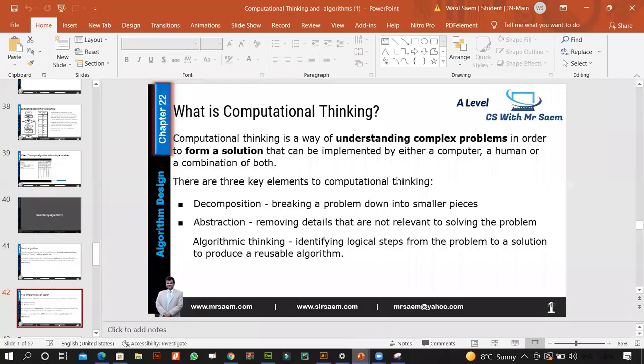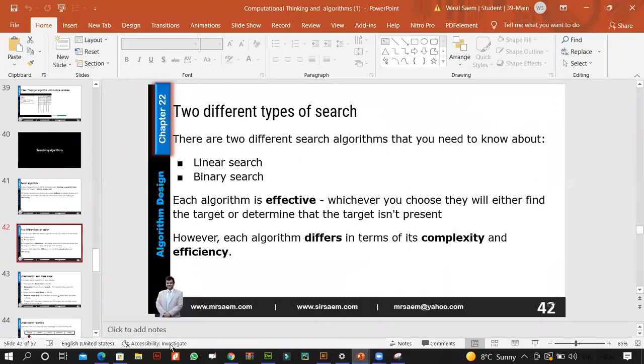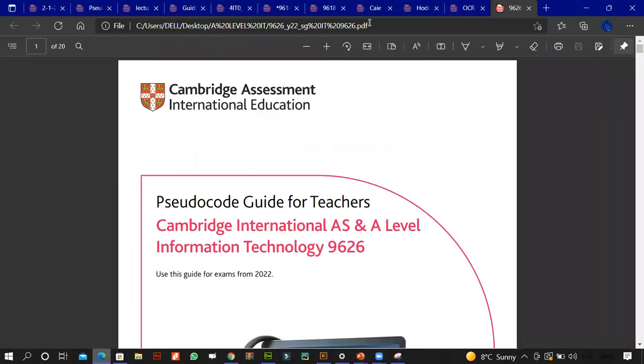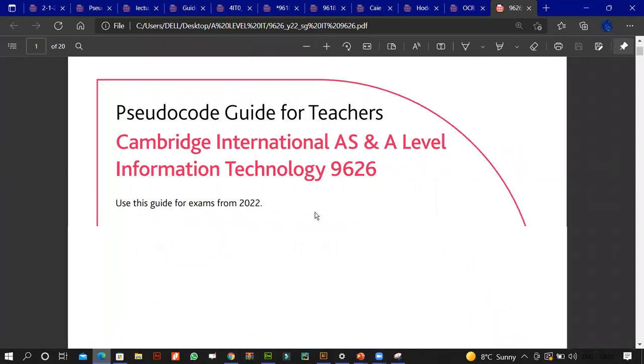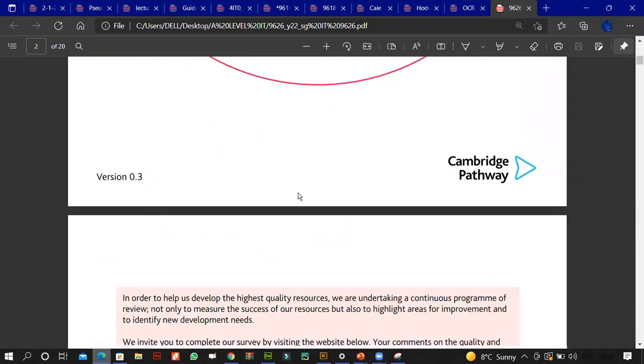Linear search and so on are not needed for this. Let me now directly come over here. This is the document that I did share with you. Let me go through this. OK, this is what they have provided us.